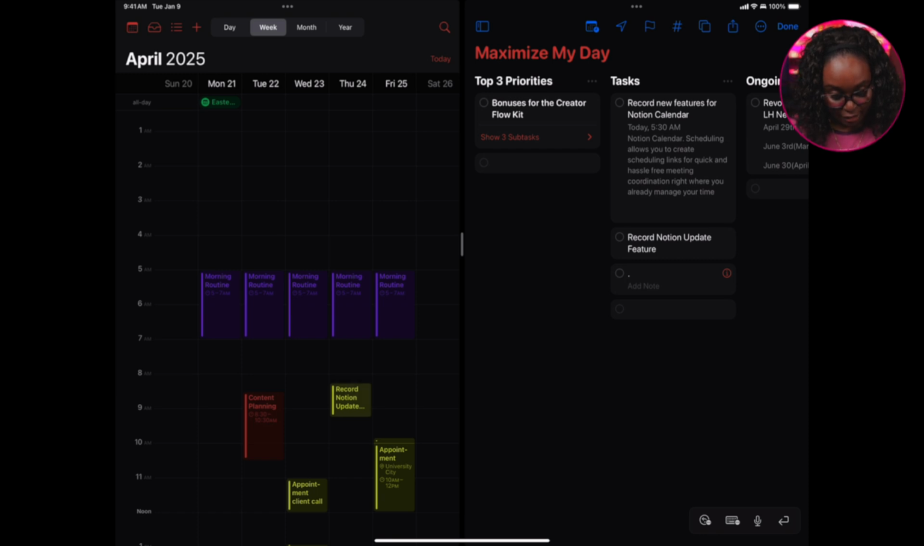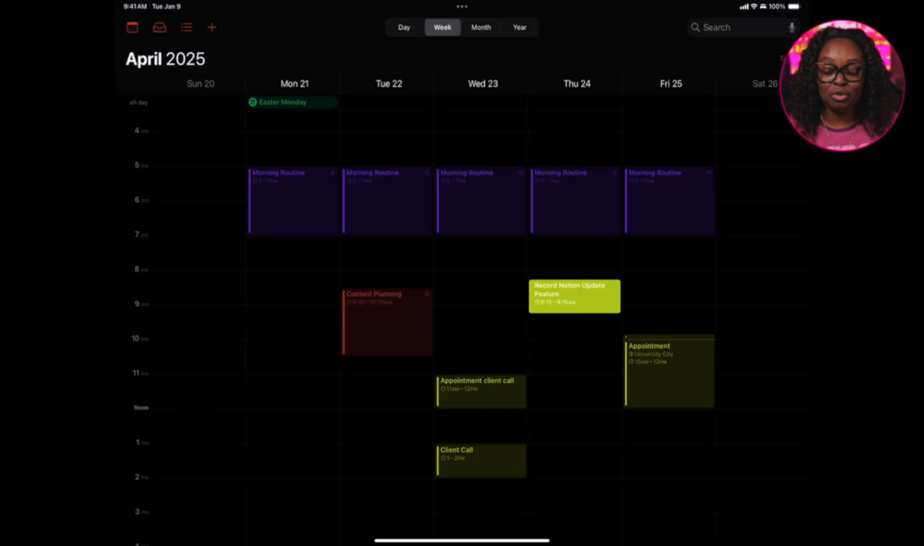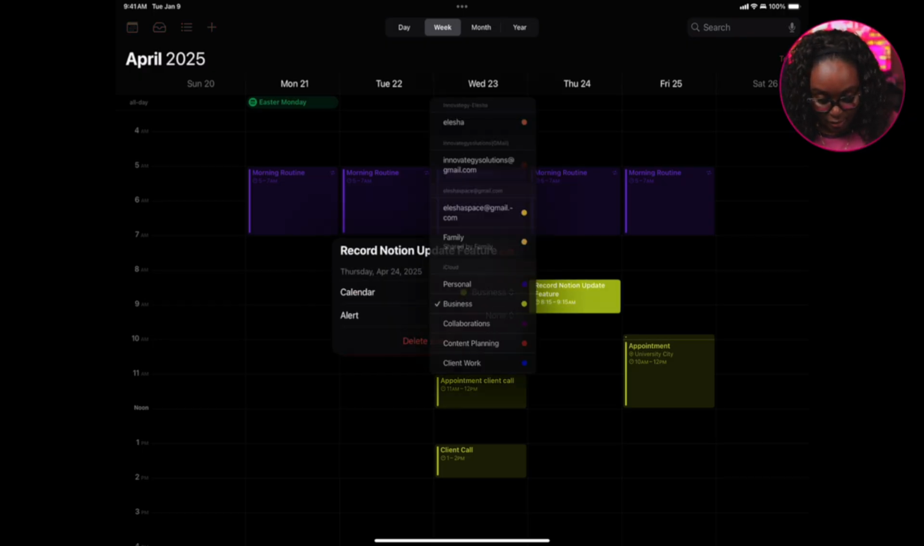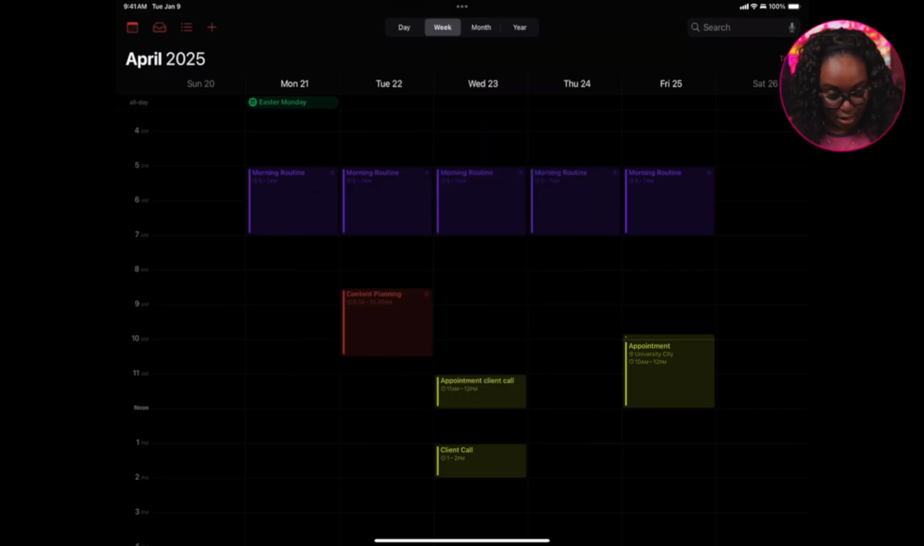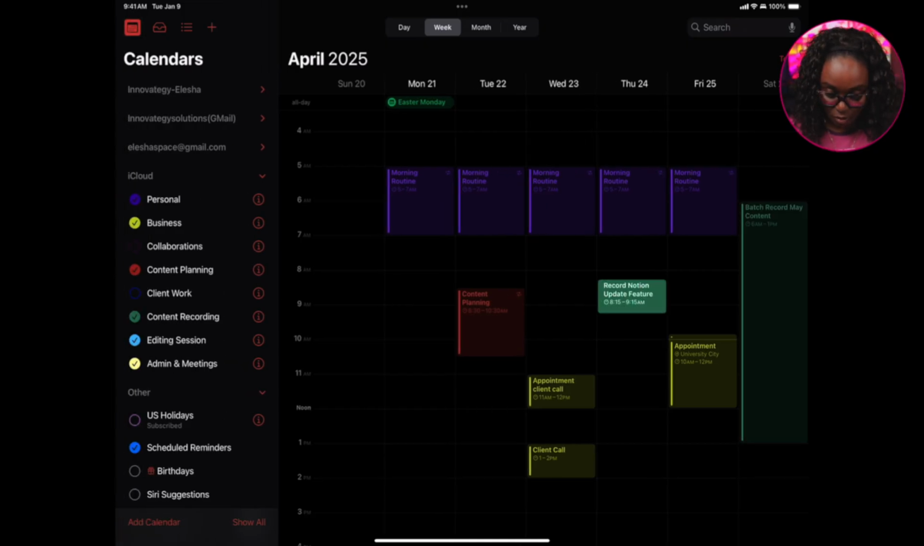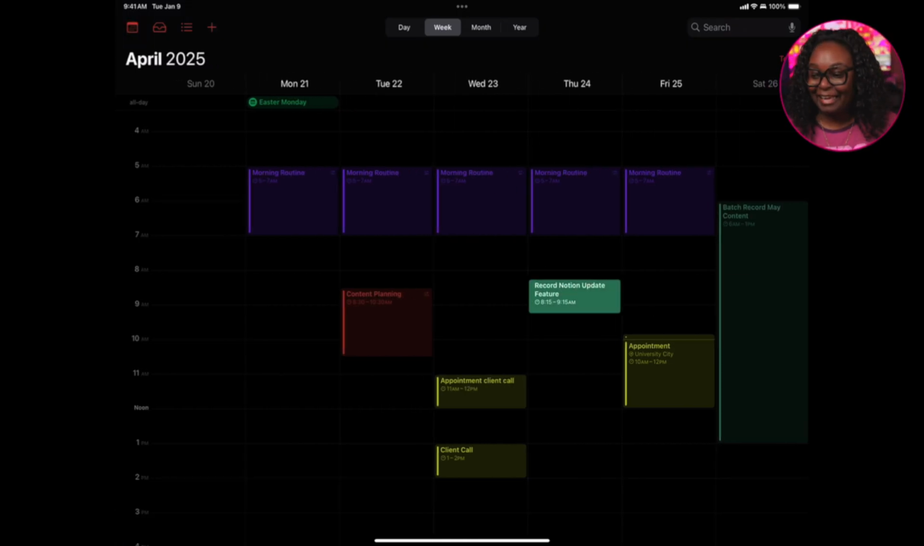So I can either turn it into an appointment, or I could have left it as a reminder as well. So that's another way in which you can take your tasks out from your task list and turn them into a scheduled event where you need to get it completed. Now, because the color is not business, it's actually content that I need to record, I will turn that on and I will actually turn on content recording. Okay. So those are different ways and bonus features that you can use with regards to Apple Reminders.